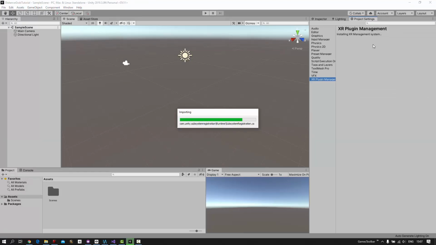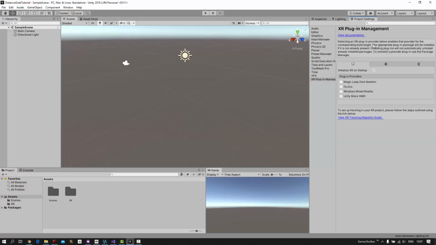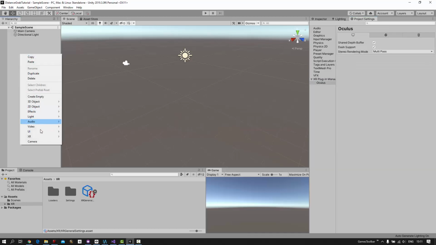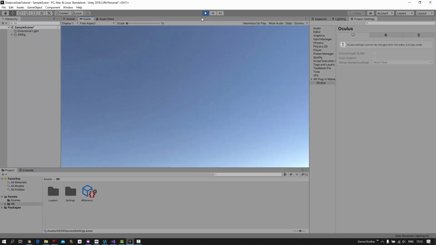We're gonna have to install the XR plugin management and select an SDK from the project settings, and then we're gonna convert the camera into an XR rig. Here I am testing it just out to see that everything is up and running.